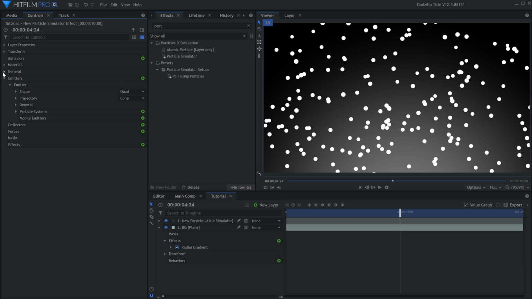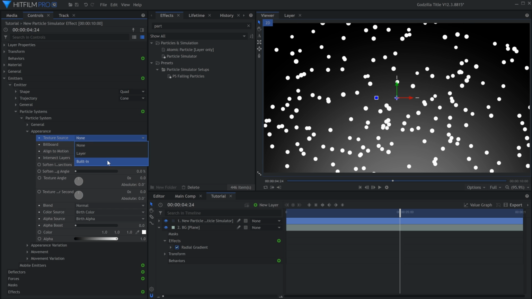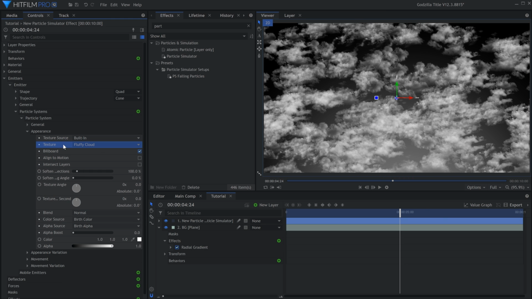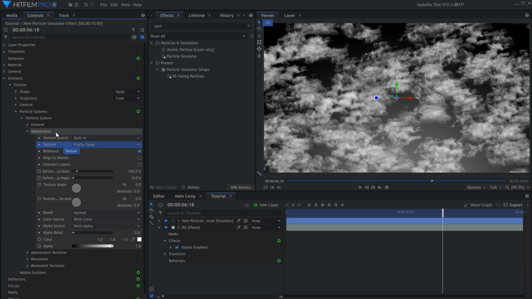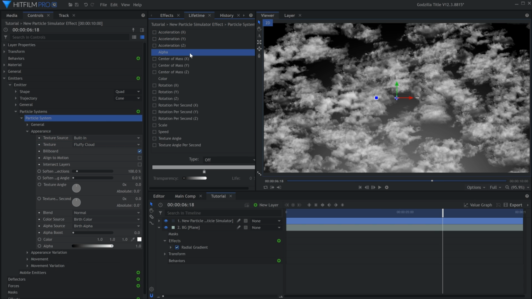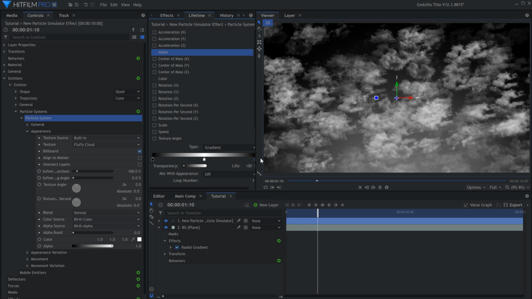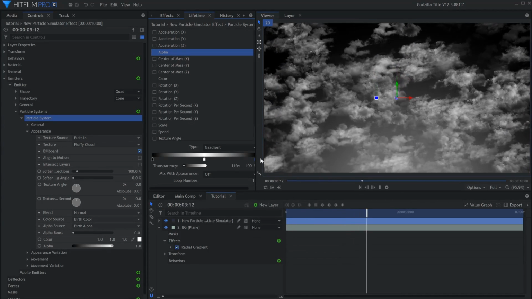Under Appearance, change the texture source to Built-in. To stop the particles from popping in and out, select the system and come up to the Lifetime panel. You can activate this panel from the View menu. Select Alpha, change the type to Gradient, and add a black point at the beginning and end, which represents fully transparent.